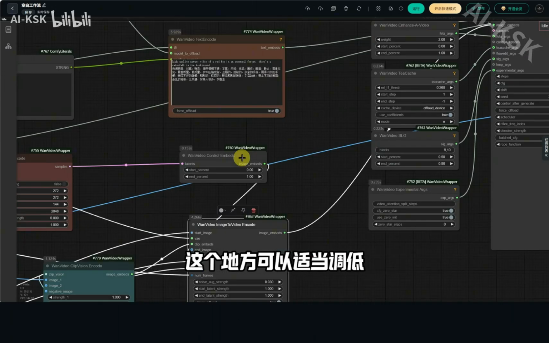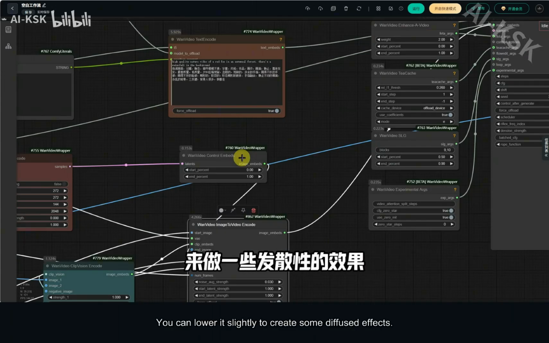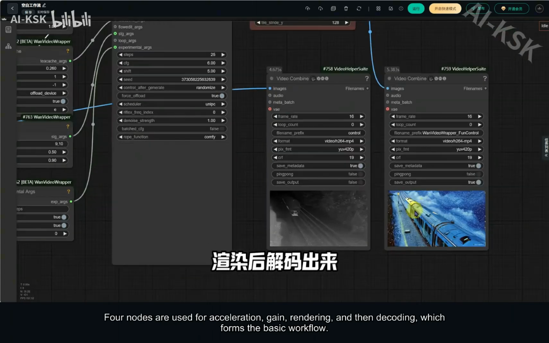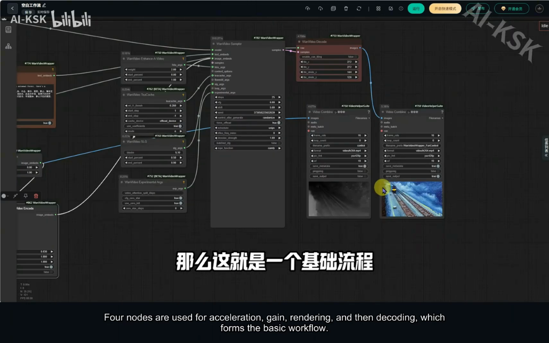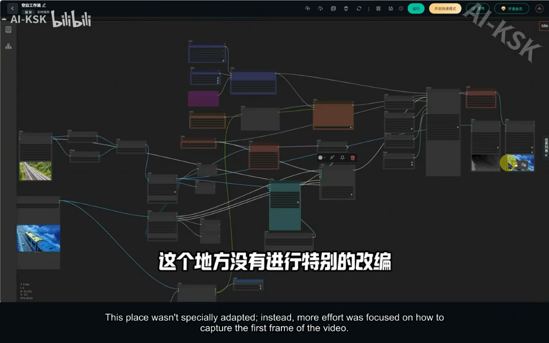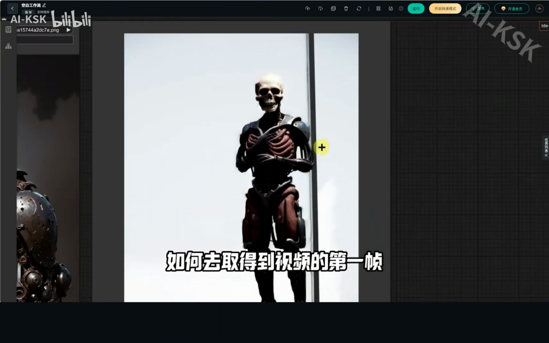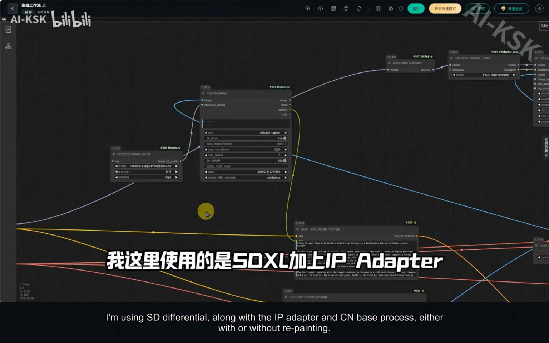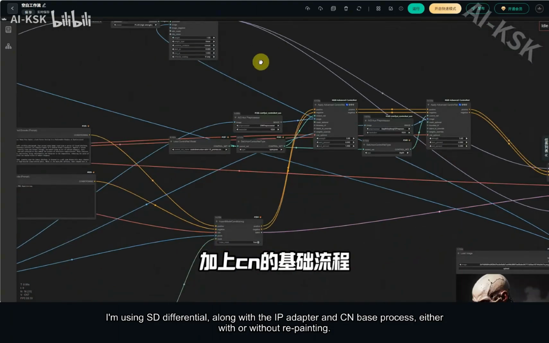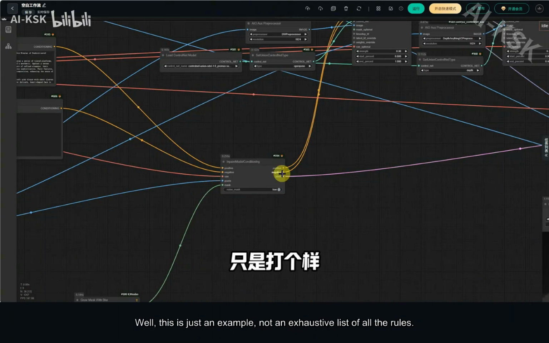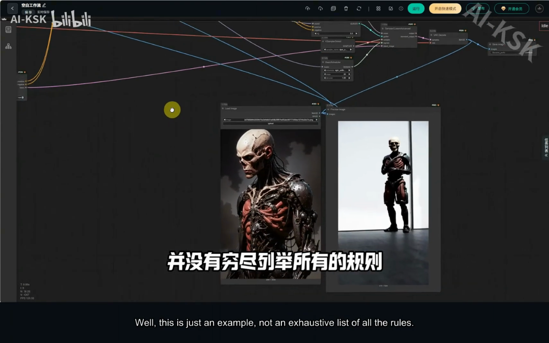Adjust the intensity here. You can lower it slightly to create some diffused effects. 4 nodes are used for acceleration, gain, rendering, and then decoding, which forms the basic workflow. This place wasn't specially adapted. Instead, more effort was focused on how to capture the first frame of the video. I'm using SD differential along with the IP adapter and CN base process, either with or without repainting. Well, this is just an example, not an exhaustive list of all the rules.